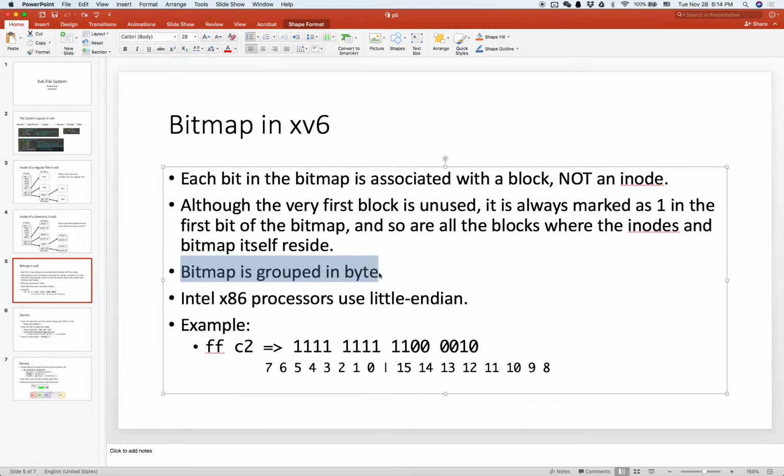Okay, and the bitmap is grouped by byte, right? Because we are using Intel x86 processors, these use little endian. If you can still remember, all the way back at the very first worksheet, you worked with endianness. Probably back then you didn't understand it very well, but I think right now you should have a better understanding of what endianness means, or little endian versus big endian.